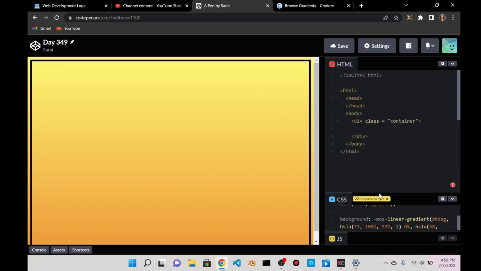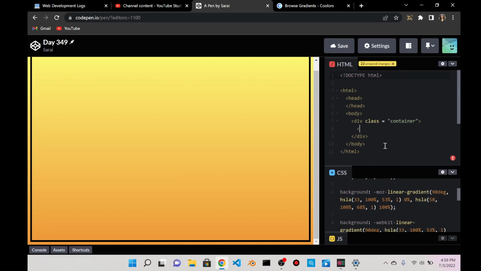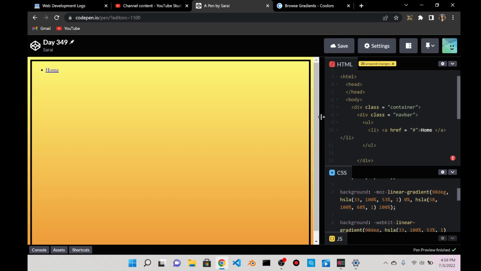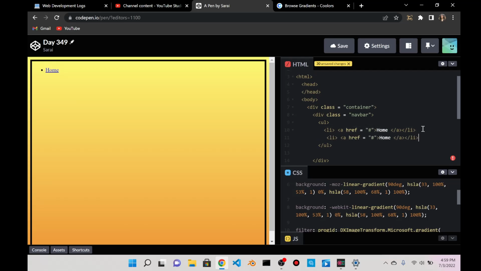So that's great. Now in my container, I'm going to have a div class, and I'm going to call it navbar. And in the navbar, it's going to be an unordered list. Unordered means that it's just bullet points, while an ordered list, which is OL, is a numbered list. And in each unordered list and ordered list, there's a list item, and I want each of my list items to be links that head to nowhere, so that's why I put the hashtag there. And then I'll make the first one say home or something like that, and then I'll copy this a few more times.